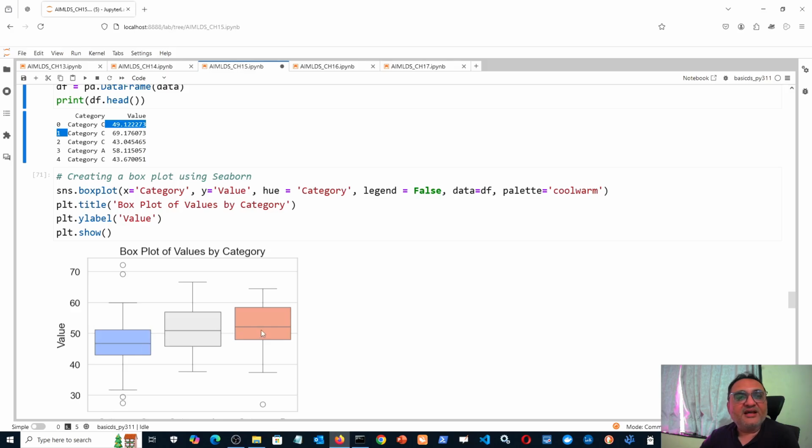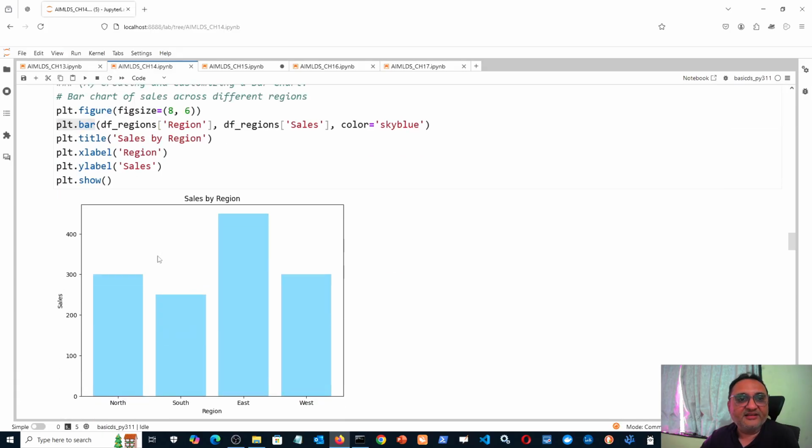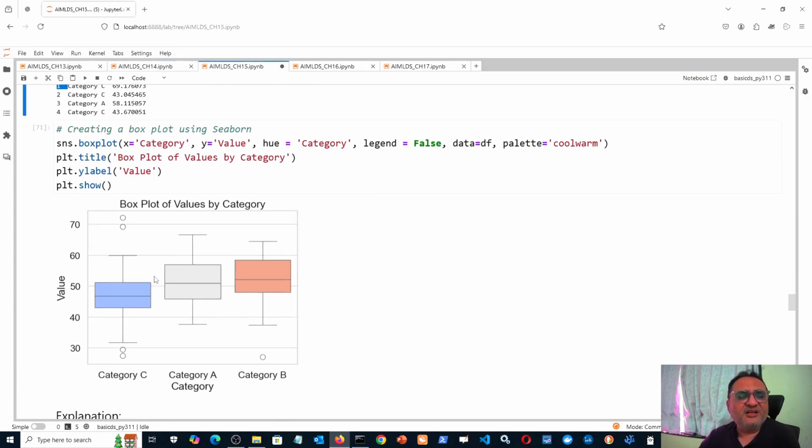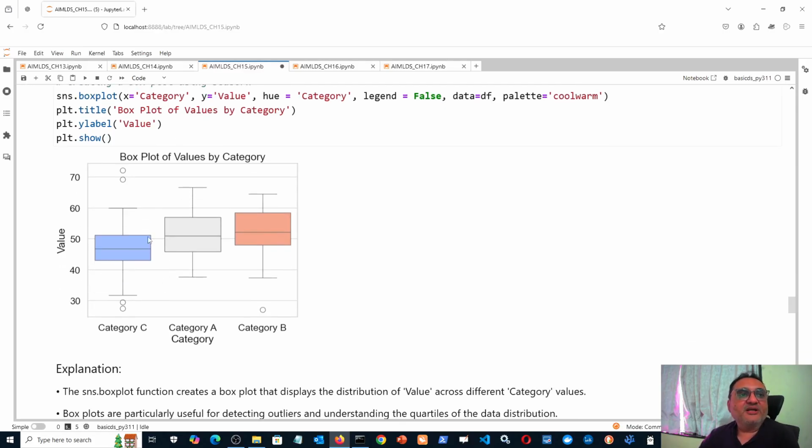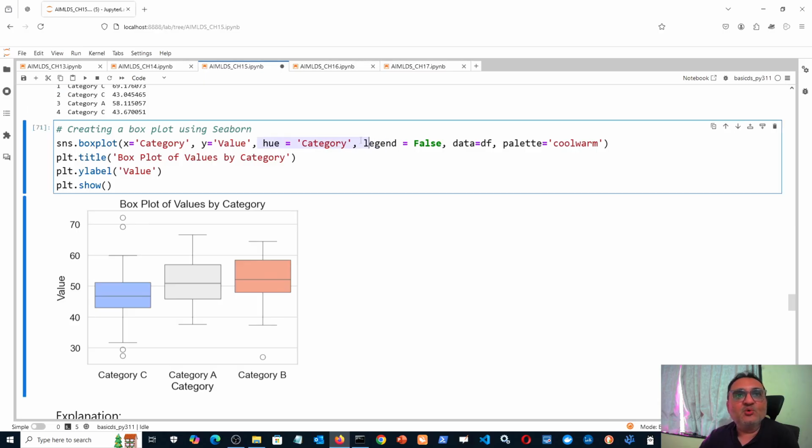sns automatically adds separate colors. Matplotlib does not automatically add them; the default behavior of matplotlib is to plot everything in the same color. So here it automatically adds different colors by this hue, of course. If you don't specify that hue, then it will not. But with hue equals category, it will understand that you want different colors for different categories.